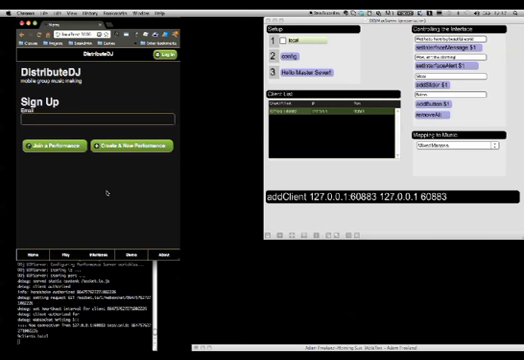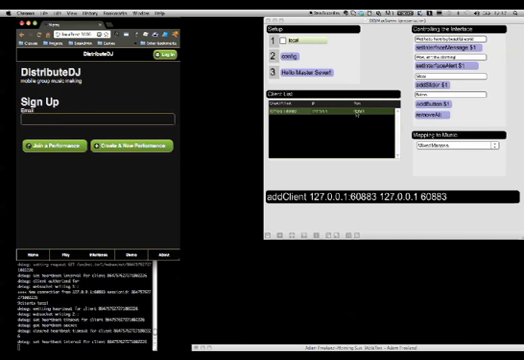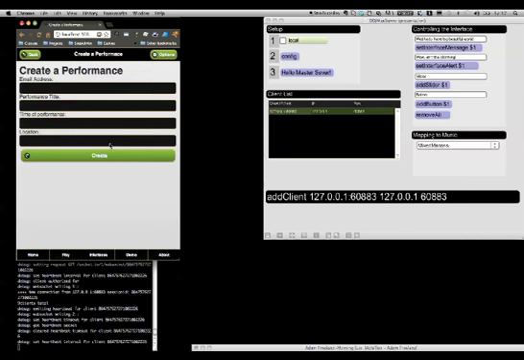Now you see, as we connected to the client on our left, we have that client's IP address as well as the port number that it's connecting to, so we get information from the client every time it connects to the server. So, looking at the client, we can, if we wanted to, right from the client, create a new performance and enter that into the database for later performance.